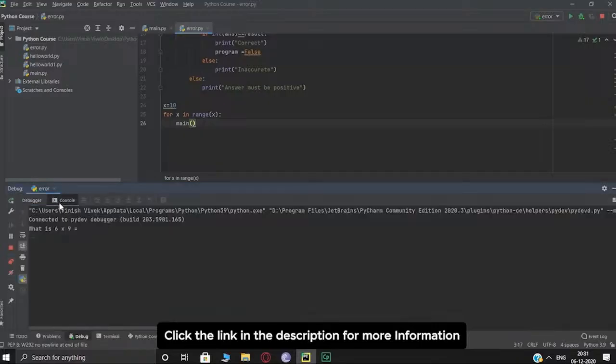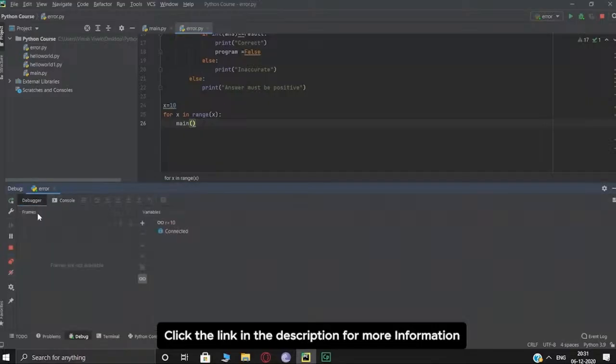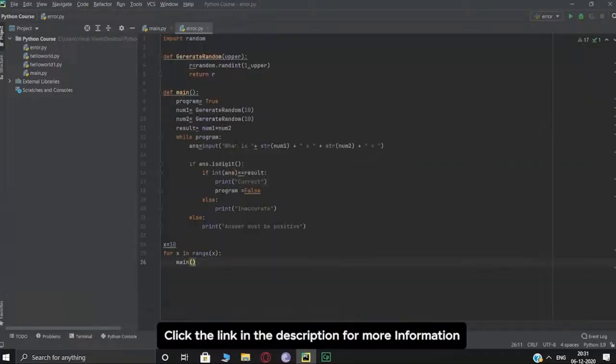Alright, so let's see how this thing works. And inside the debugger, there are a lot of things over here. This step over, step in, step out and all that. So we're going to have a look at this. We're also going to have a look at how we can pause through a program, stop a program, or move on with it. Alright, so before we get into this, let me just show you breakpoints.